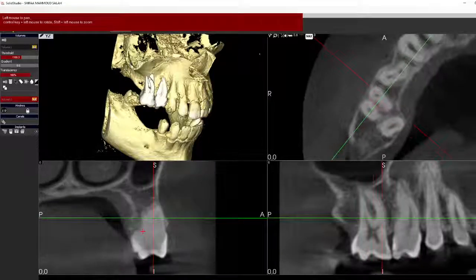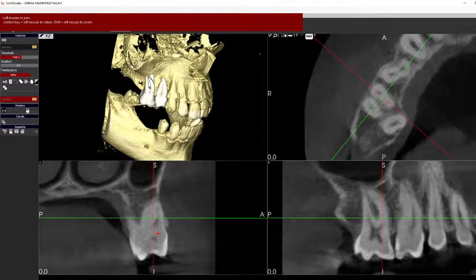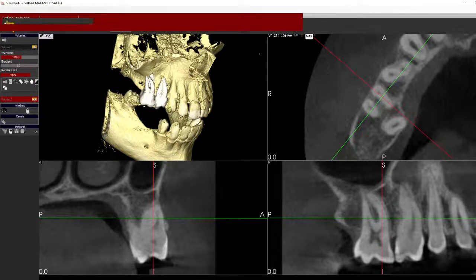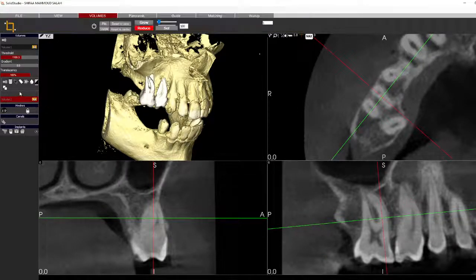Okay, but still using this scroll, you cannot see the root from the orifice until the apex. So what's the solution? We need to trace the canal. Just make sure that you are navigating through the desired tooth. Your cuts are almost running the most appropriate cut inside the root. This is the most appropriate cut. You can move it a little bit, and then you start tracing the canal.